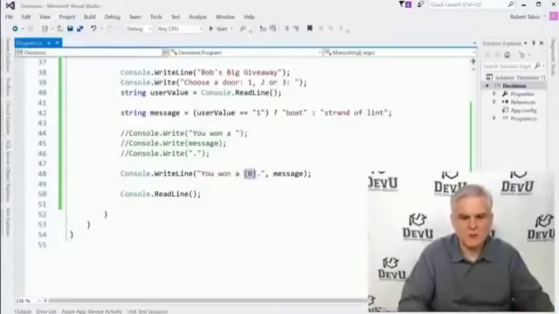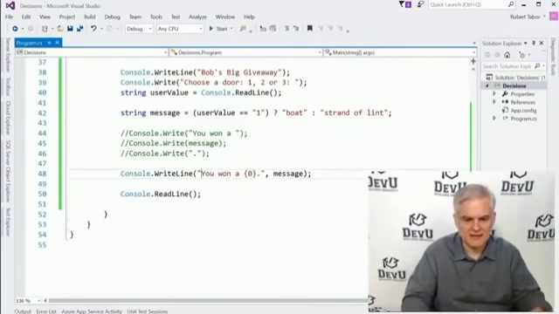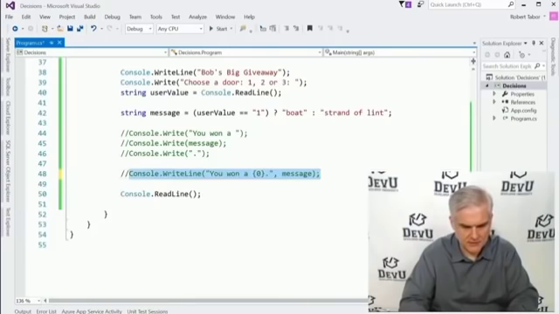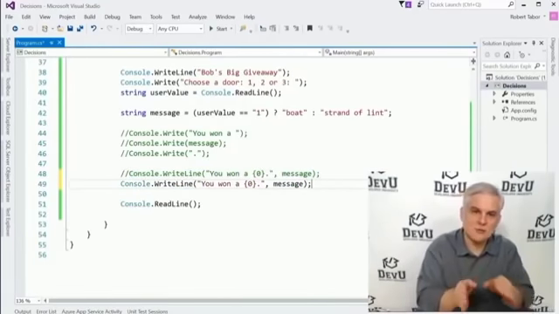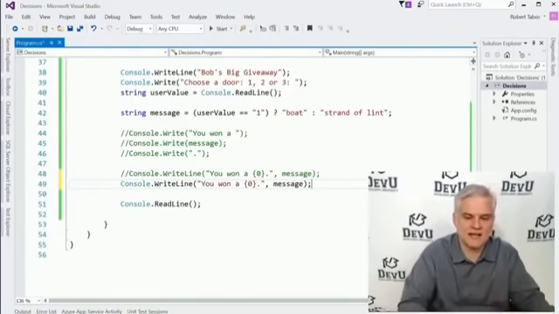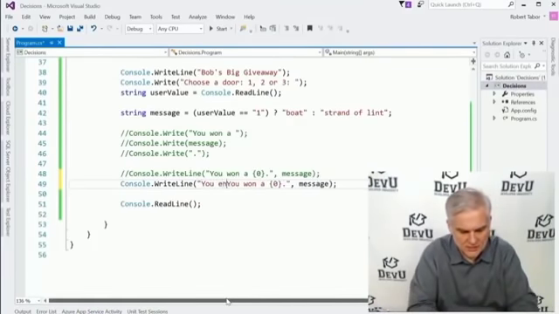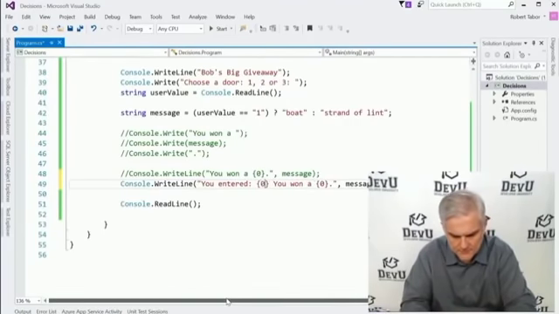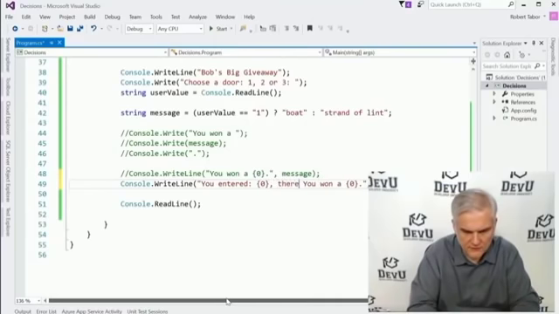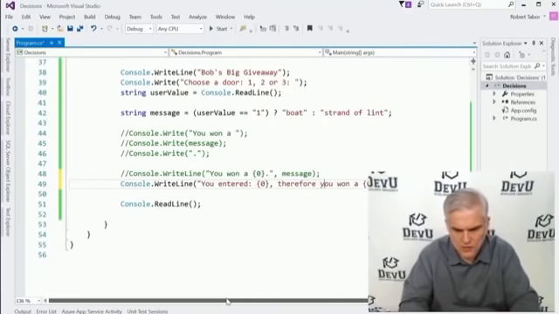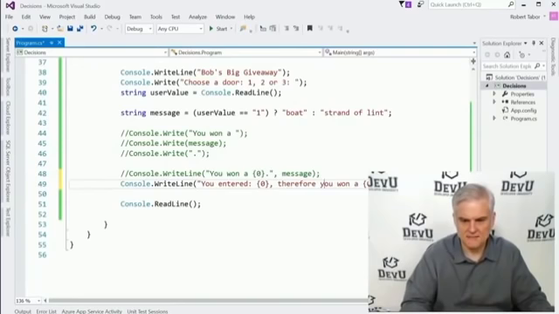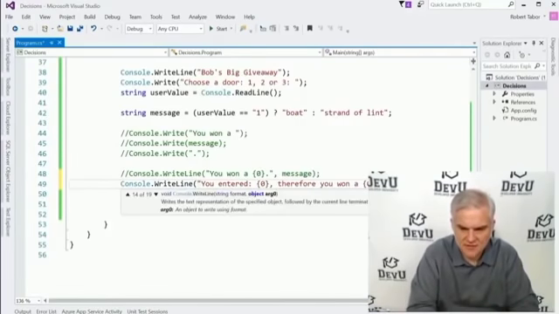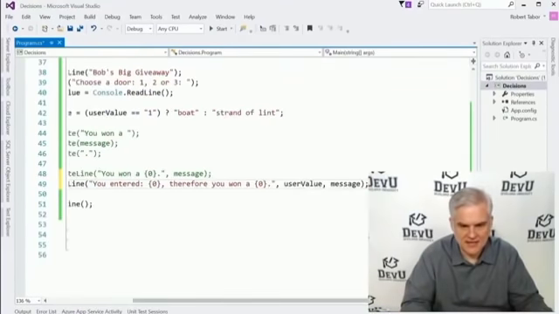All right. Now, what if we wanted to expand on this idea here? Let me comment that out. And what if I wanted it to replace 2 values inside of that console.write line string? So let's do something like this. You entered, and then we'll go 0. Therefore, you won a. All right. And so in this case, after the comma, I'm going to enter the user value and then the message here.